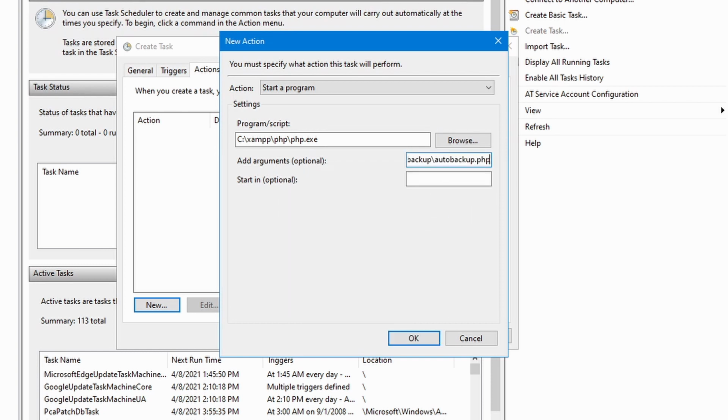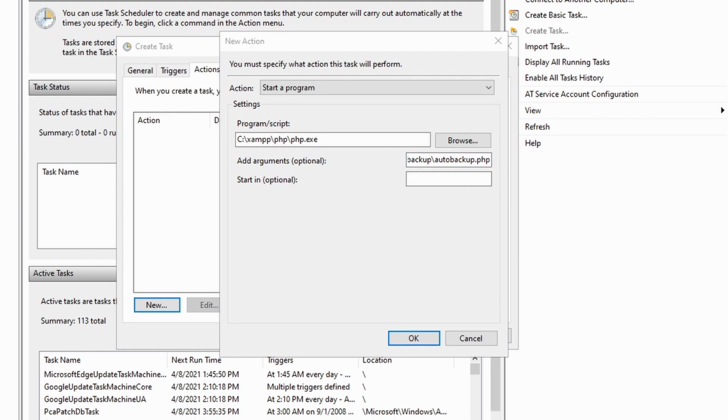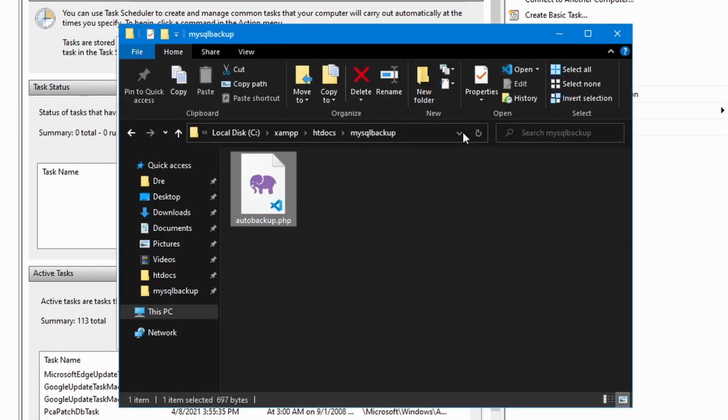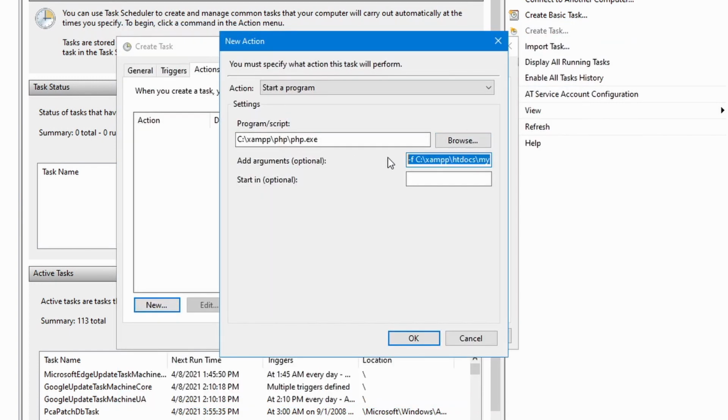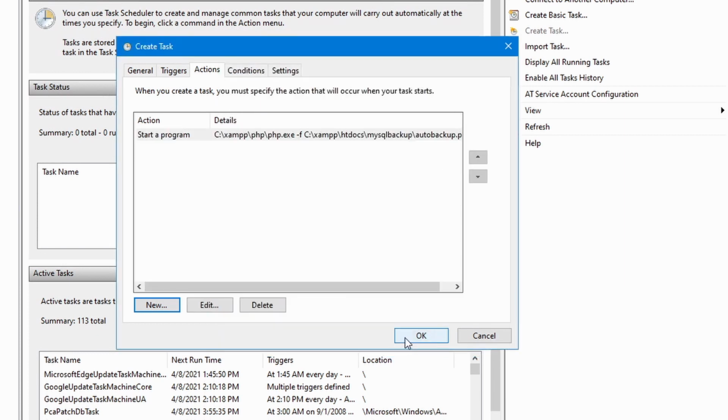-f and the location of our script. In this case, XAMPP htdocs, MySQL backup, auto backup, and that is this path and auto_backup.php. So again, PHP executable, -f, and the location of the script. We'll click OK.